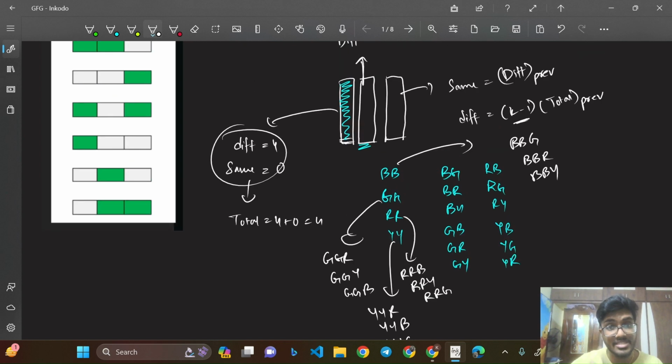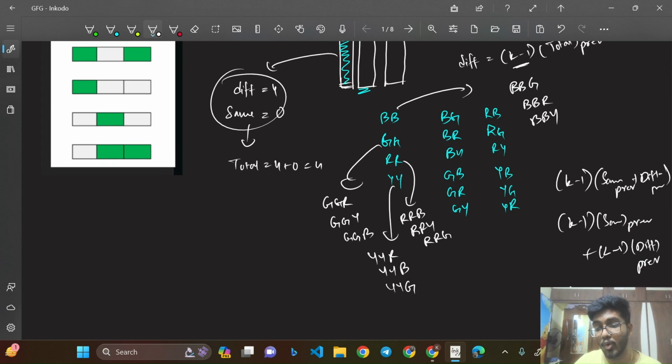So total of previous is same plus different of previous, right? So it is basically k minus 1 of same of previous plus different of previous. So that is k minus 1 times same of previous plus k minus 1 times k minus 1 times different of previous. So what is k minus 1? Sorry, k minus 1 is 3. What is same of previous? 4. So that is equal to 12.